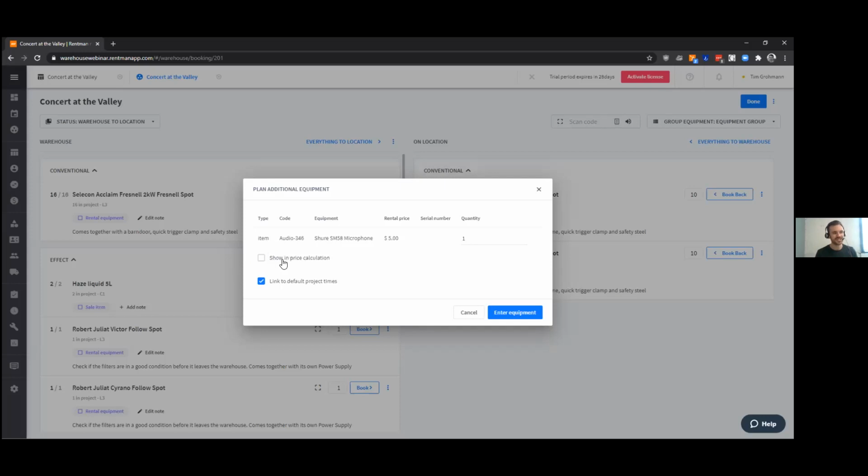You can also not select this, and then it won't be shown in the price calculation. So you're simply adding that equipment for free to the job. Yeah. So again, depending on company policy here, I guess depending on the client that you're working with, you can either choose to do this or not to do that.